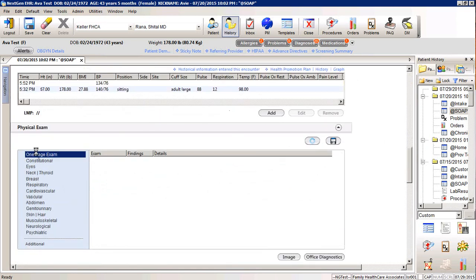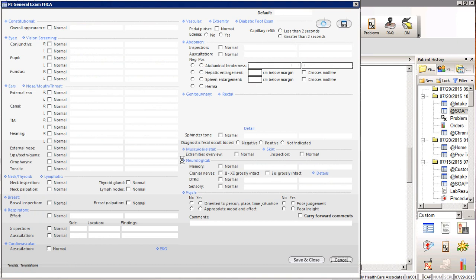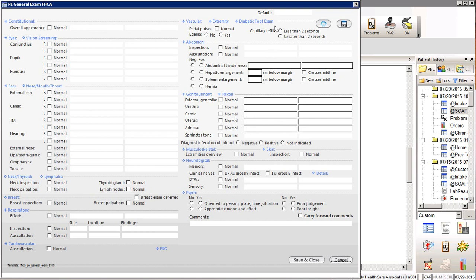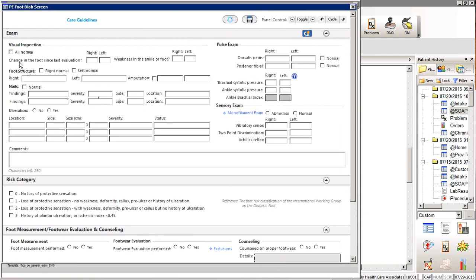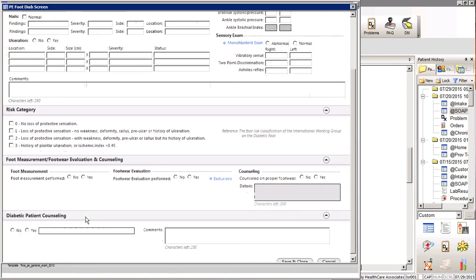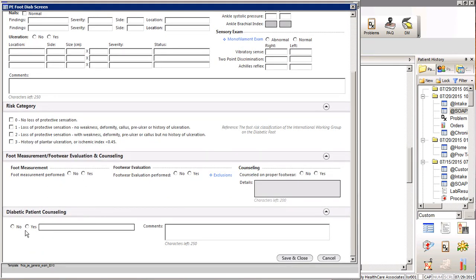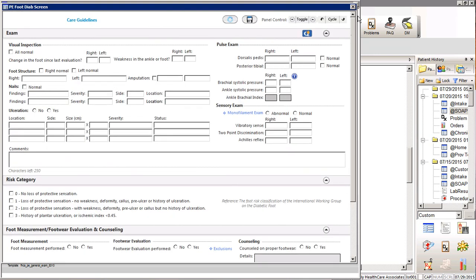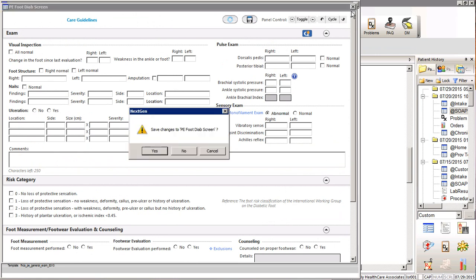Under the physical exam, you still have the one-page physical exam, and one of the big changes on the one-page physical exam would be the addition of the diabetic foot exam template. You'll notice that that's listed right up here at the top. You no longer have to go into the vascular to check the pedal pulses or to the extremities to do the monofilament. As you open up the diabetic foot exam, that information will become available. And of course, they've allowed for the visual inspection and the nails, any ulceration documentation, measurement of footwear or evaluation for counseling, and then of course the monofilament exam itself. And I'm going to document that was abnormal. And then I'm going to go ahead and save it and close it.